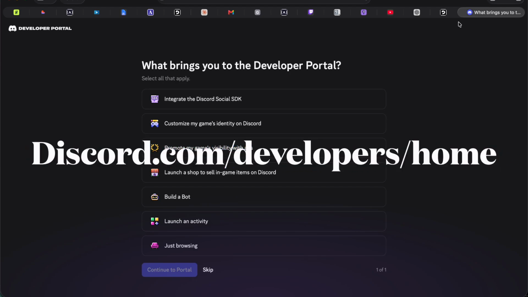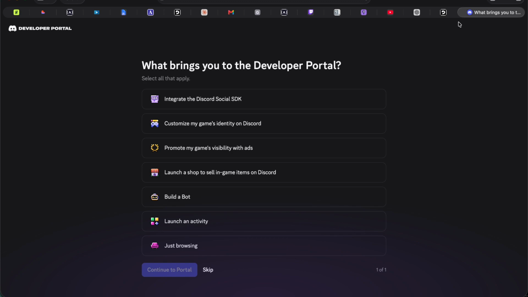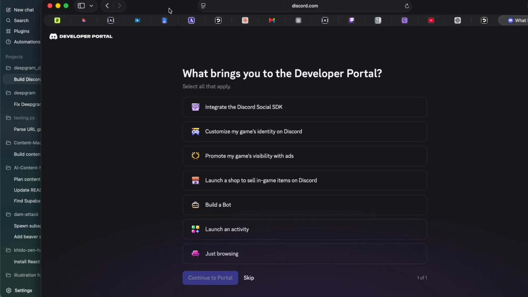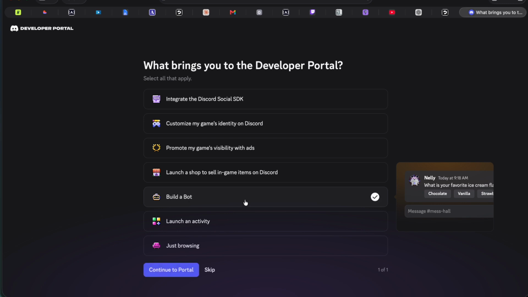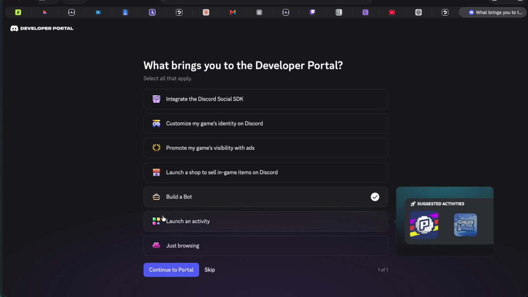All right, so now we find ourselves in the second portion of our build, which is that we are going to be building our bot. What I did before was I put in all my API keys except for the ones for Discord. So that is what I'm doing right now, trying to build the bot.